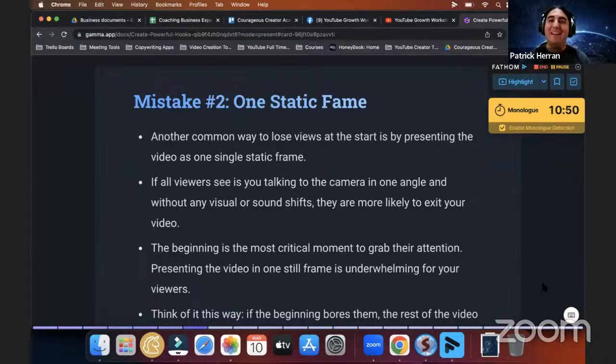One static frame. I love this one. Mistake number 2. Another common mistake people make to lose views at the start is presenting the video as a single static frame. What a single static frame looks like is exactly what I'm doing right now. You're seeing my picture, I'm talking to the camera, and I'm showing the slides, but there is no particular major shift at all. I've been talking for probably 10 minutes or so, and you haven't seen any significant change visually speaking.